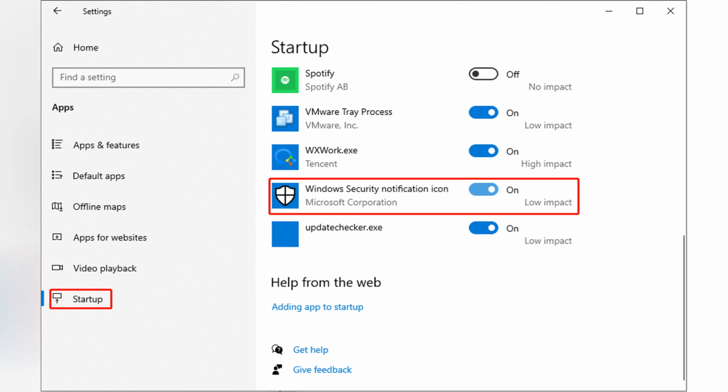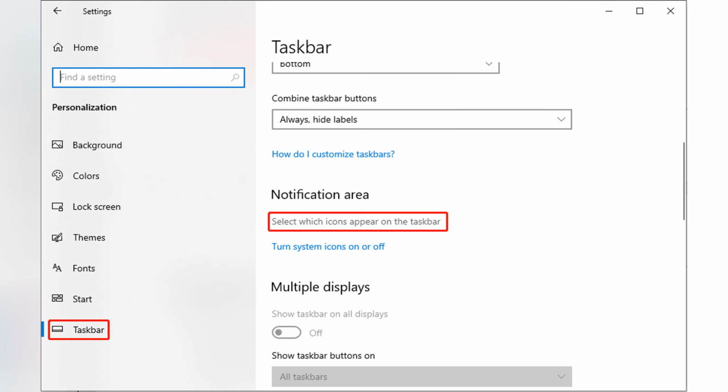The second method is enabling via taskbar settings. Click the Start icon, then select Settings. Go to Personalization, then Taskbar. Click Select which icons appear on the taskbar, then scroll to find Windows Security notification icon. All you have to do now is toggle the switch on, and your Windows Security icon should now be visible again in the system tray for quick access.